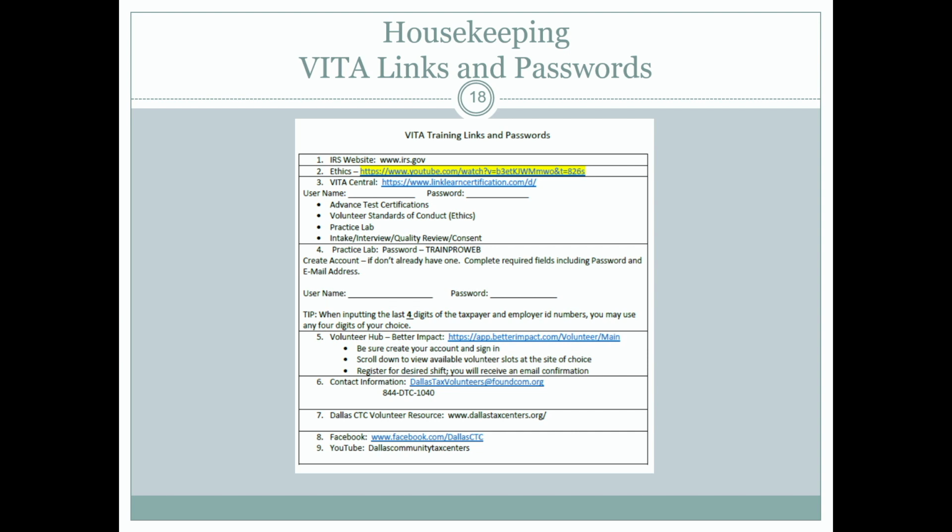And then on 4, that is the universal practice lab password for everyone. After entering in that password, you will then have to create your own account. And we will walk you through that. I will walk you through that as well today.